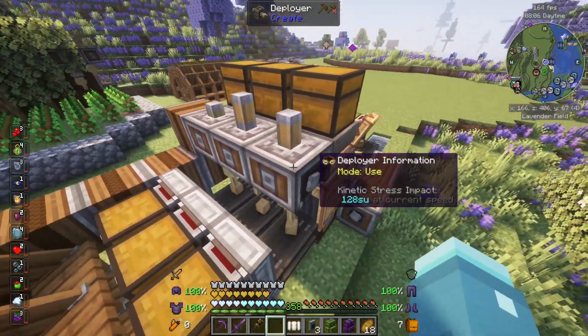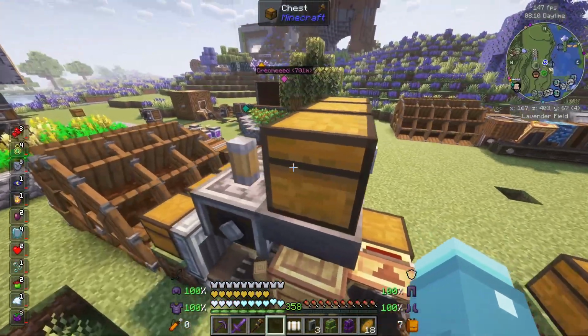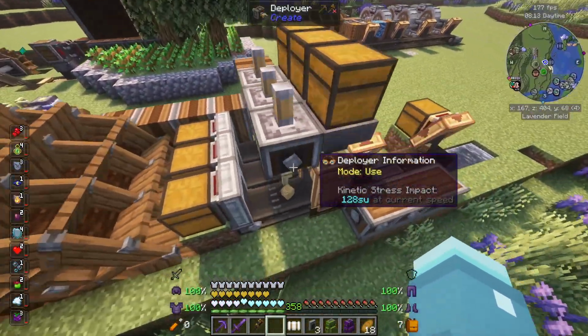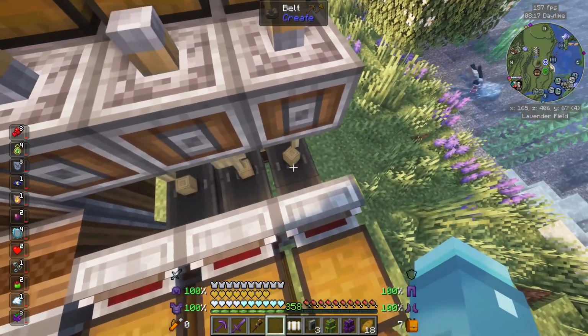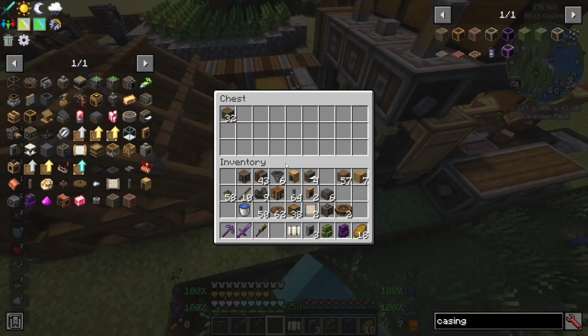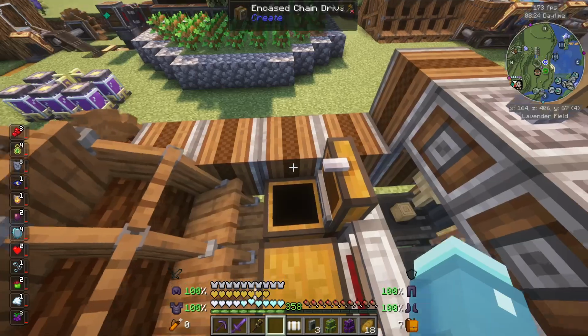So we have a bunch of deployers with hoppers at the top, and each chest will be filled with materials: andesite, copper, and brass. And the deployers will get to work, poke the materials into these strip logs, and then out come andesite casings, copper casings, and brass casings.